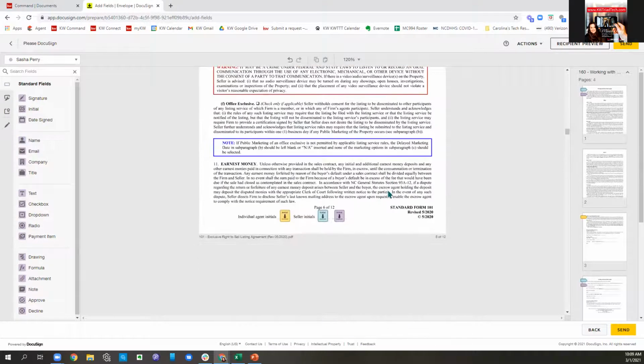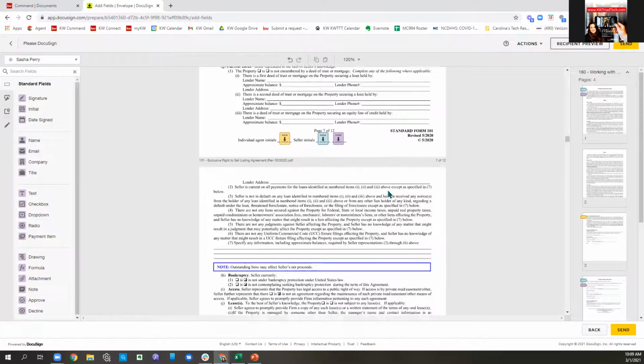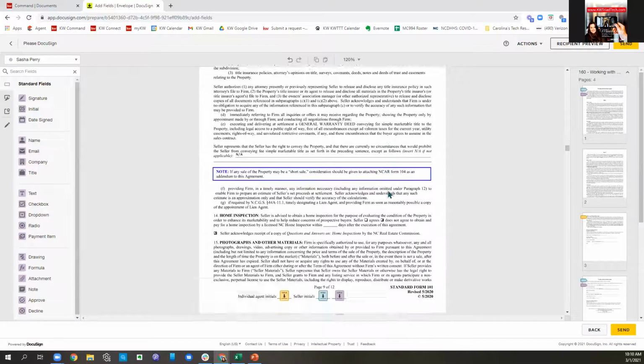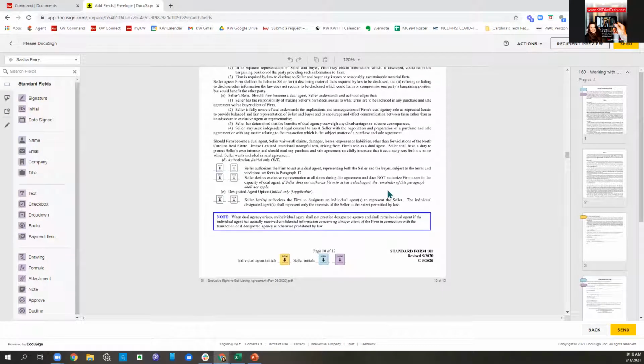Everything is looking good. Keep in mind, we've already done our text. We're just making sure our initials are in place. And once we get to, it's either 9 or 10. I think it's 10. Page 10. Here we go.